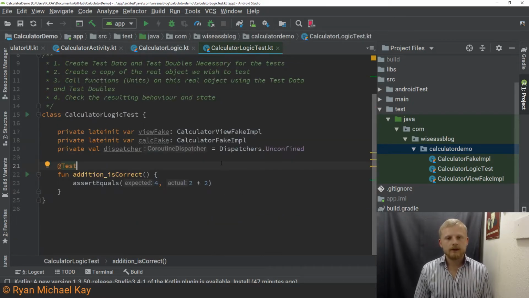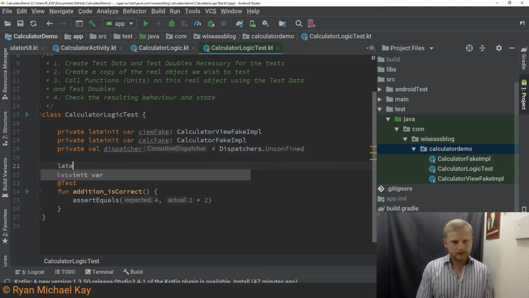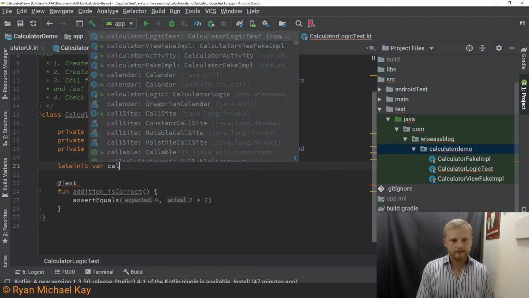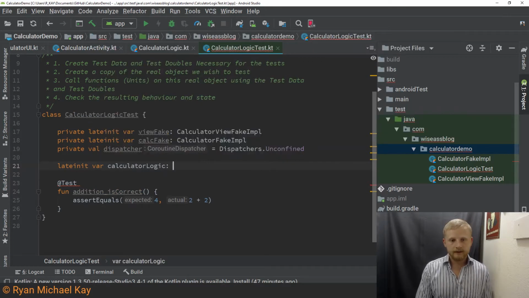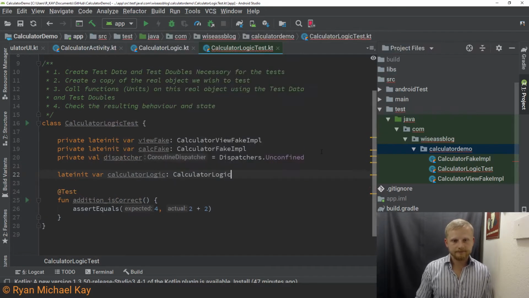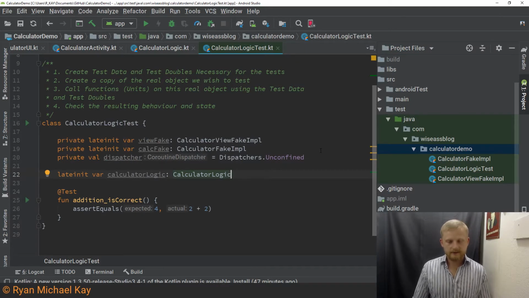In this particular case, using dispatchers.unconfined is going to allow us to execute our tests without having to mess around with different threads. And the reason we need to do that is because we're not actually working with the Android operating system here. We're just working with simple JUnit tests. So we'll also make a reference to the calculator class. So we'll call this calculator logic of type calculator logic. And then we can get to work writing our test classes.